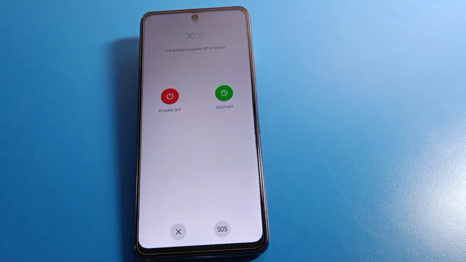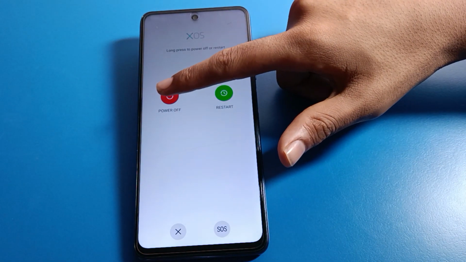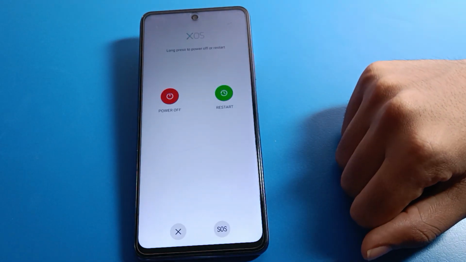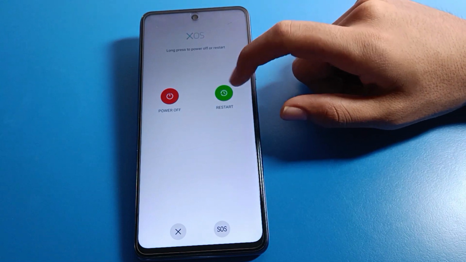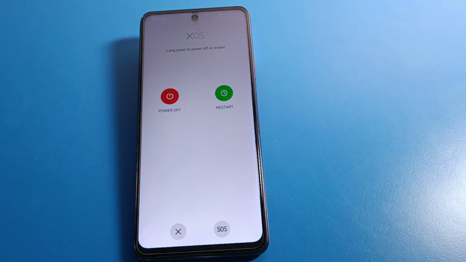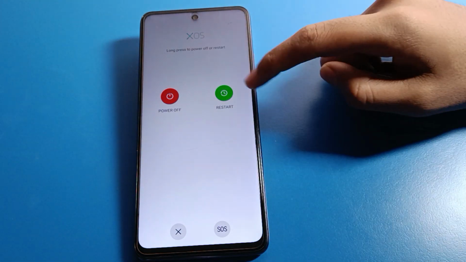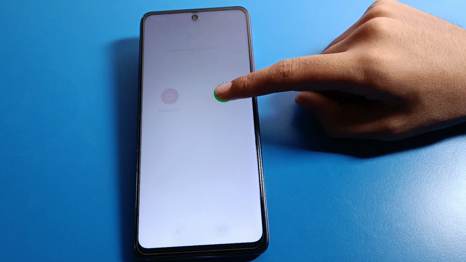Now click here on power off setting. If you want to power off your phone, long press here and you can power off. On the right side is restart. If you just touch, you cannot restart or power off. Hold here and you can see long press to power off or restart. So long press here and you can restart your phone.